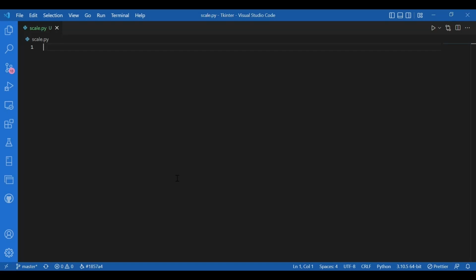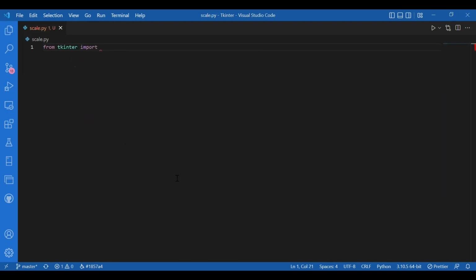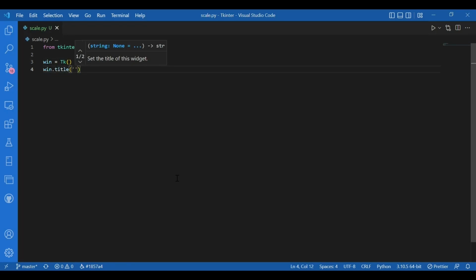So I'll just get all these widgets on the same screen and let's start writing the code. I'll write from Tkinter import star. You don't need to import any separate module for these. Then I'll have my screen, I'll write win equals tk, and then I'll give in a title, I'll write win.title, and let the title be scroll.